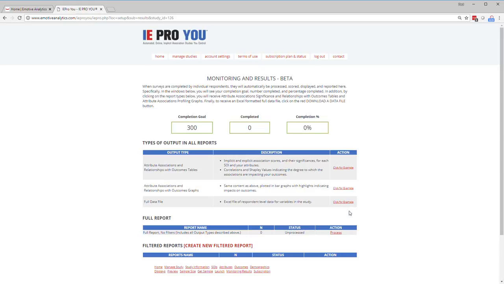Notice that when you go here for a study that hasn't been launched yet or no data are being collected, you're going to get zeros at the top here where we show you what your completion goal was, which was set up when you designed the study, how many surveys you've completed, which at this point is 0, and what your completion percentage is, which is just this divided by that.